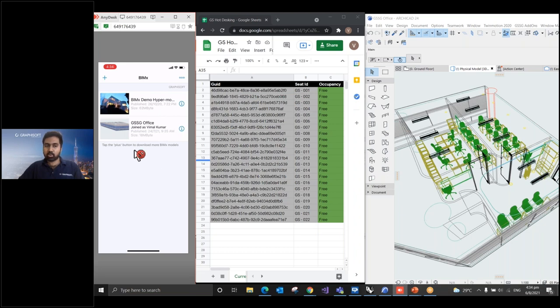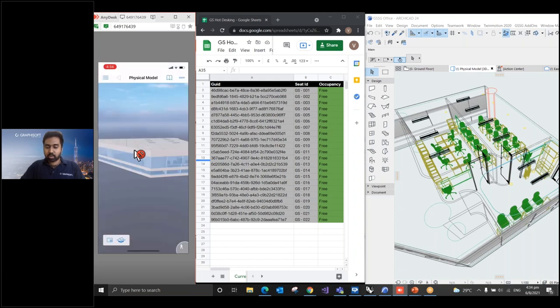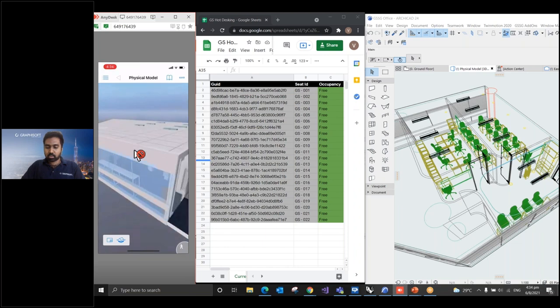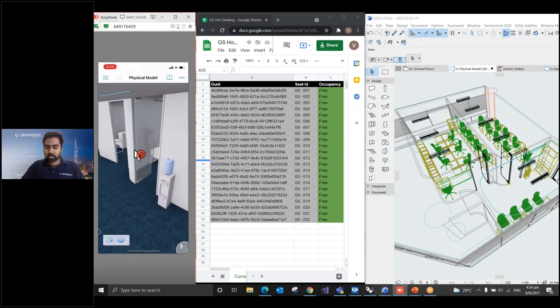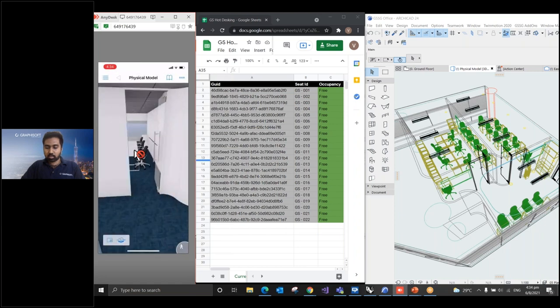All right, so let me go to my BIMx screen that is on my mobile screen, which I'm using right now. So I'm going inside the GSSG office. So this is our GRAPHISOFT Singapore office. If you have ever visited our office, you will be able to recognize it. All right, we have all the seats inside modeled perfectly.